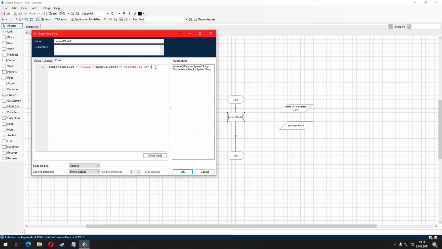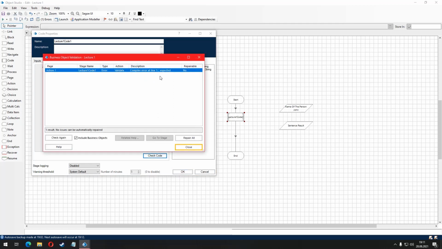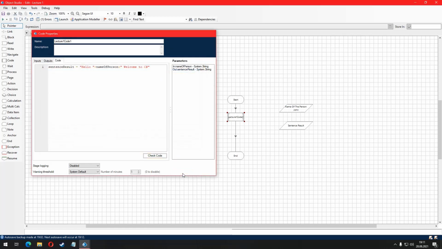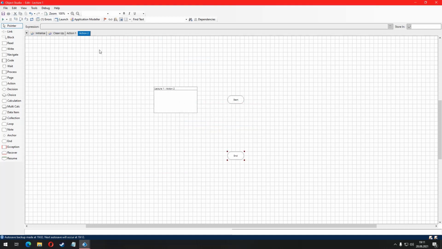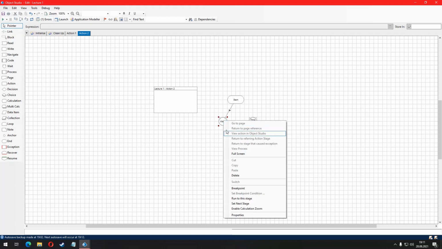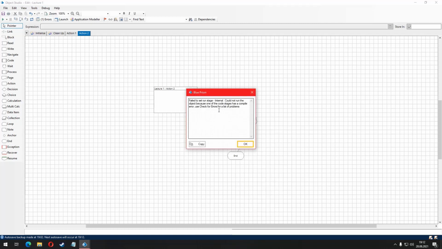Let's demonstrate this by deliberately creating a syntax error and attempting to debug an action completely irrelevant to our code stage with syntax error. As you can see, deleting the semicolon generates a syntax error on the compiler. Then let's go ahead and create a new test action and see if we can debug it. Notice that this action is not connected to our code stage in any way. When I click the set next stage, you can see the error message that Blue Prism is giving me. The error message is telling me that there is a compile error in one of my code stages.